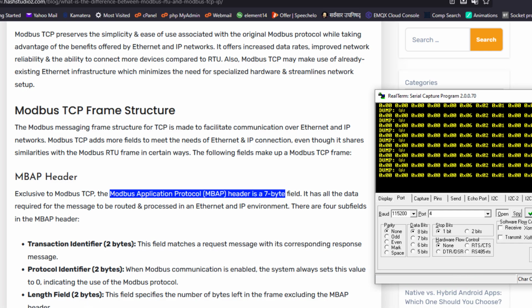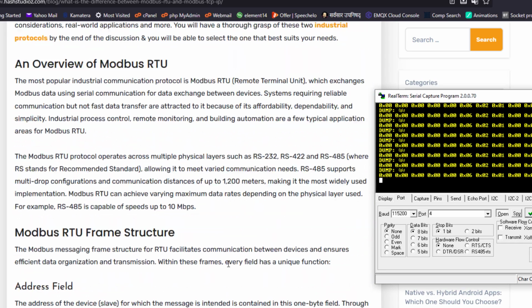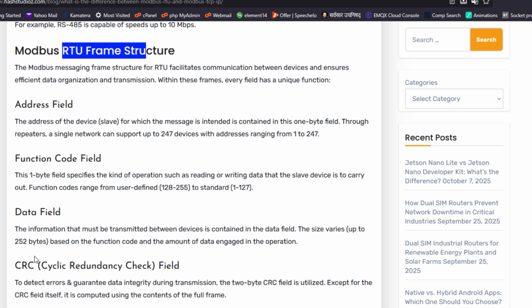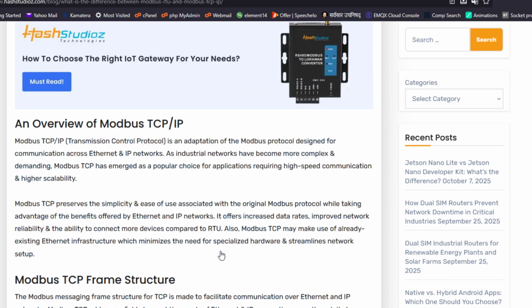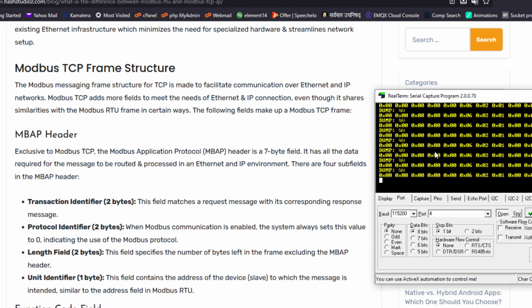Then we have the unit identifier, which is also called the slave ID, after this 6. Here it is 2. After that we have the standard things like the function code and data field, which is as usual for the normal RTU frame. We do not have a CRC in the case of Modbus TCP. Why not? Because TCP is already a reliable protocol. It already has all those things built in, and the TCP IP stack takes care of them. Great.